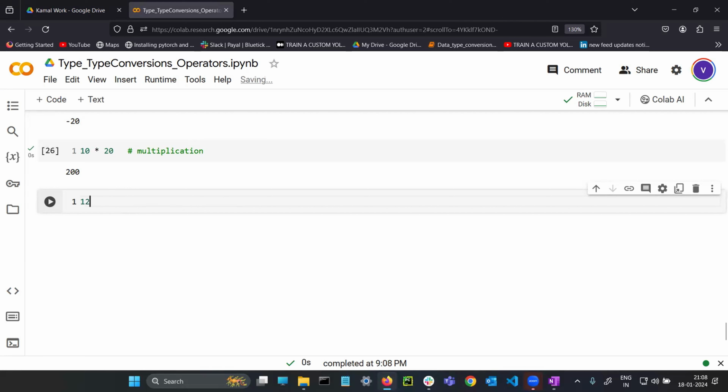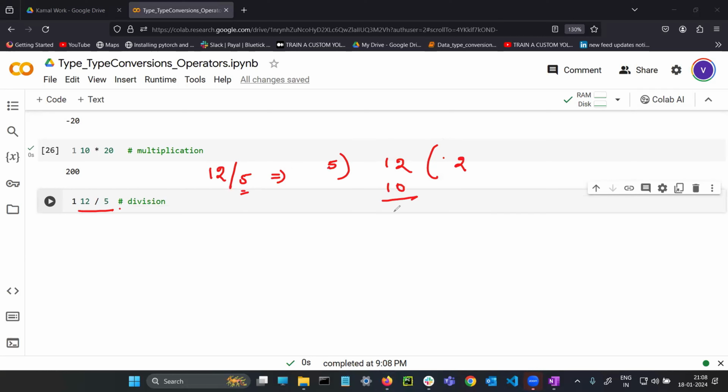For example, I will give 12 divided by 5. Division. I am giving division. What is the meaning of division? Tell me. 12 divided by 5. How will you write it? Take it here. 5, 12. 5 2s are 10. Remainder 2. If I keep the dot, I can add 0. 5 4s are 20. Remainder 0. Completed.